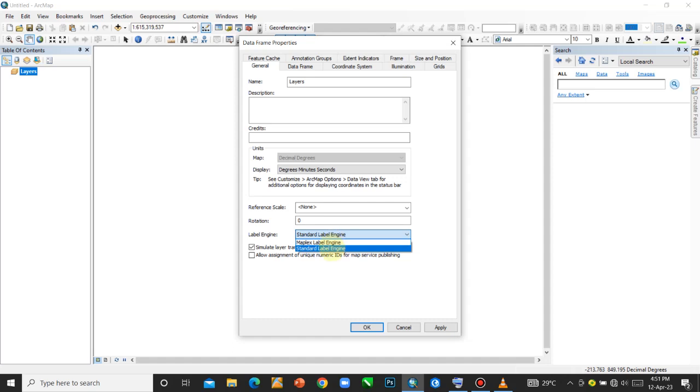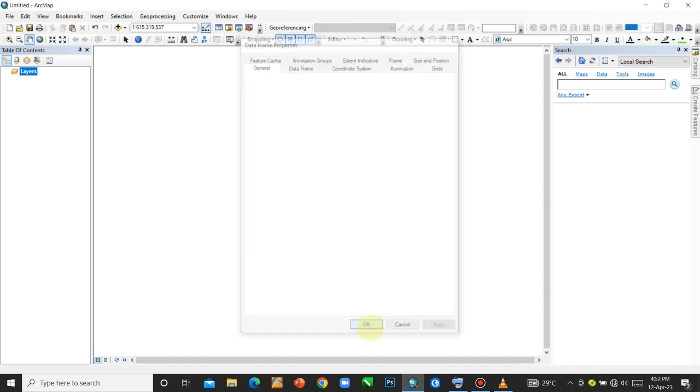The standard is just used for simpler maps, like a topographic or geologic map. But just know that when you are trying to work with contours and some complex kind of labeling, turn on Maplex label so that it can give you a variety of options. Because our first map is going to be a topographic map, we're going to use the Maplex label engine. So you click apply, and then click OK.